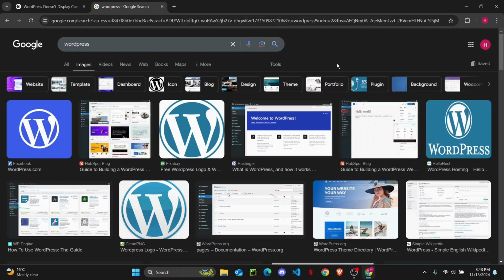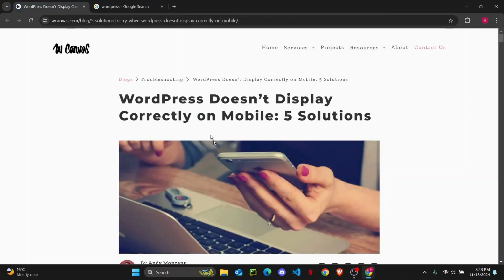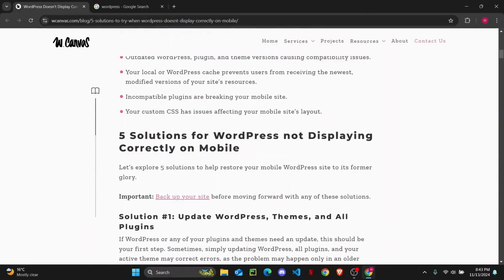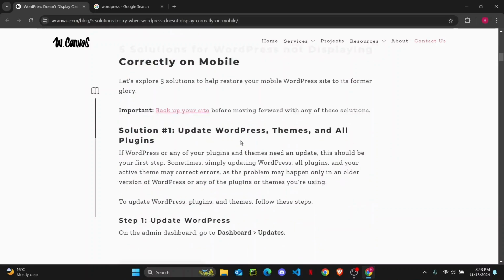Today I'm going to show you a few fixes if your WordPress site is not correctly displayed on your mobile phone. Let's get started. There are quite a few solutions that you can do. The very first one is to update your WordPress themes and all of your plugins.